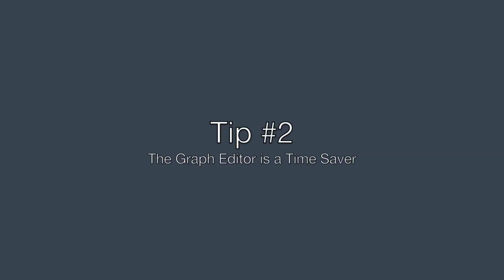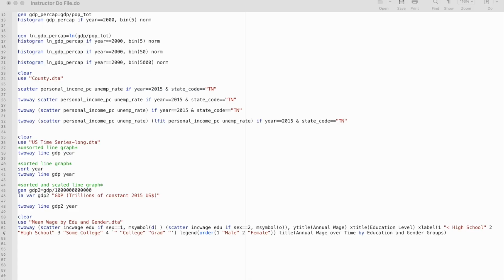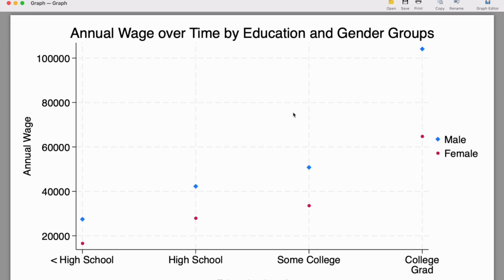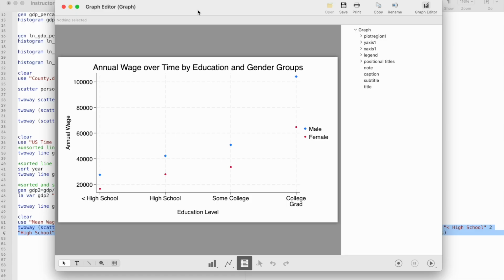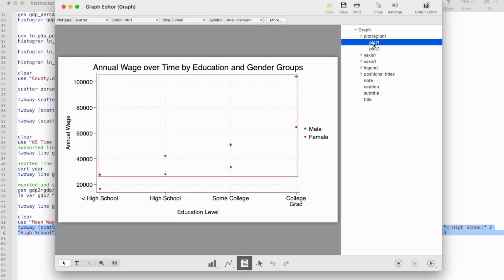Today, we're going to talk about how the graph editor can be a big time saver. For example, I'm using this rather complicated code to generate a graph that shows the scatter plot of male and female's average wages across different education groups. And if I want to make further adjustments to this graph, all I need to do is click the Graph Editor button on the upper right-hand side. And then there's going to be more options for us to make adjustments to the graph.